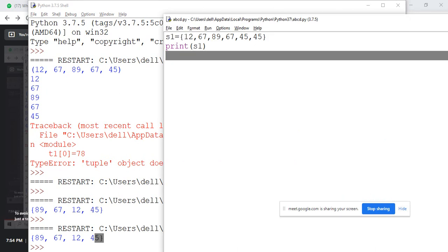Am I clear, guys? Yes, sir. Great, all of you. So simple logic is there to work out. Let us say a set is in unordered form, unchangeable form, and duplicates are not allowed. Just keep this with you. Try to work it out. Go fast.